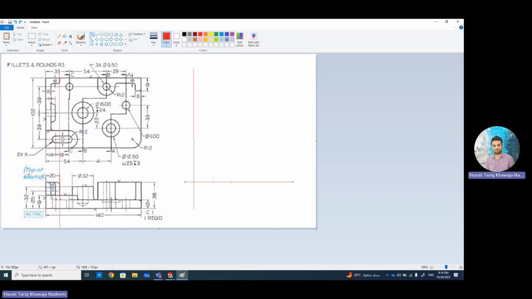Okay, so this is actually top of boss R12. What it is saying is that there is actually a boss, and the radius of the boss is how much? R12. So I can move this one. Now I cannot move it. Okay.